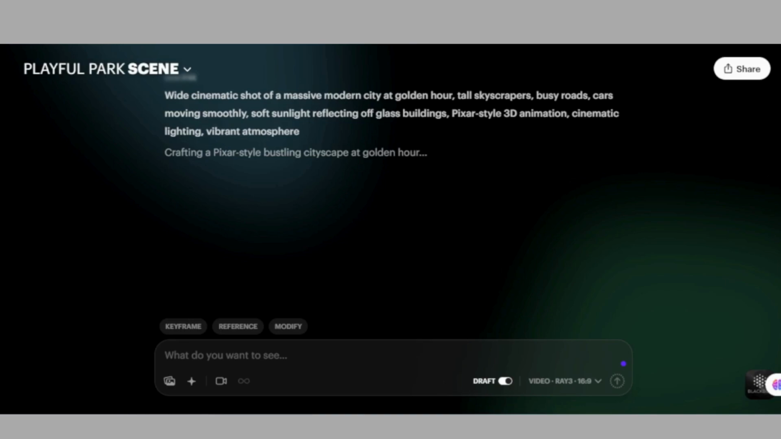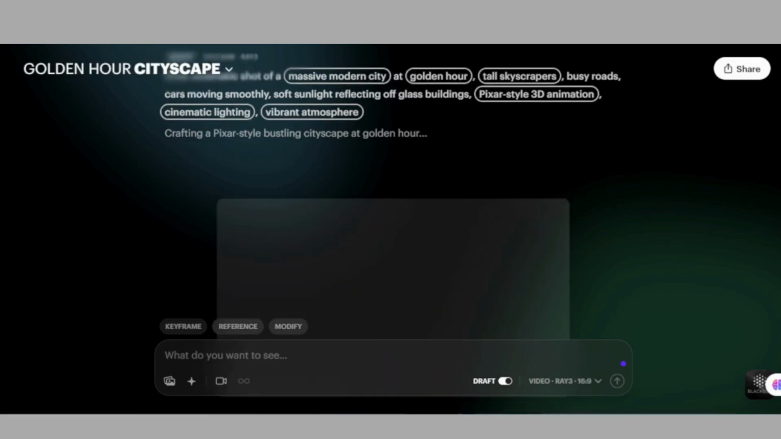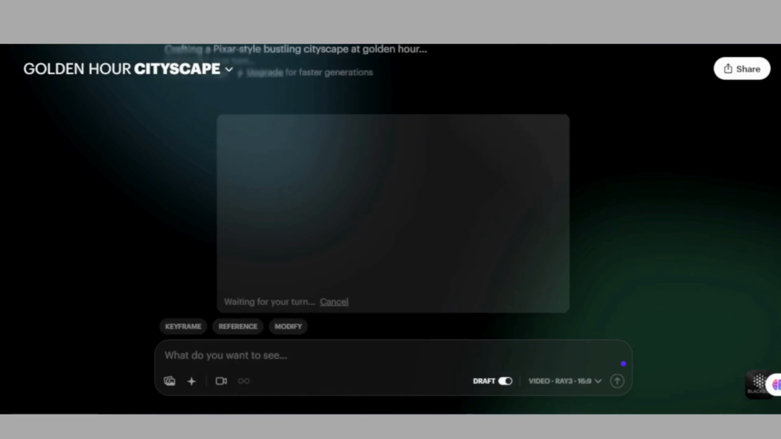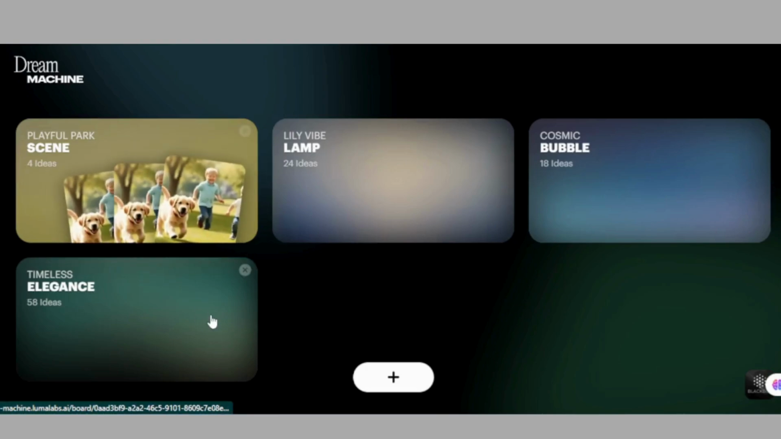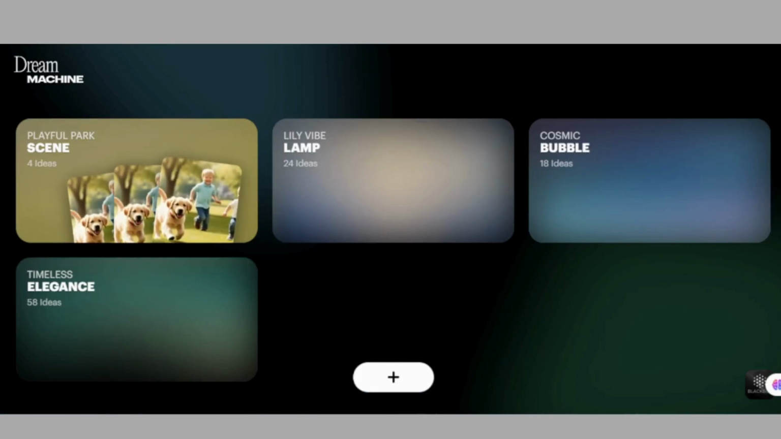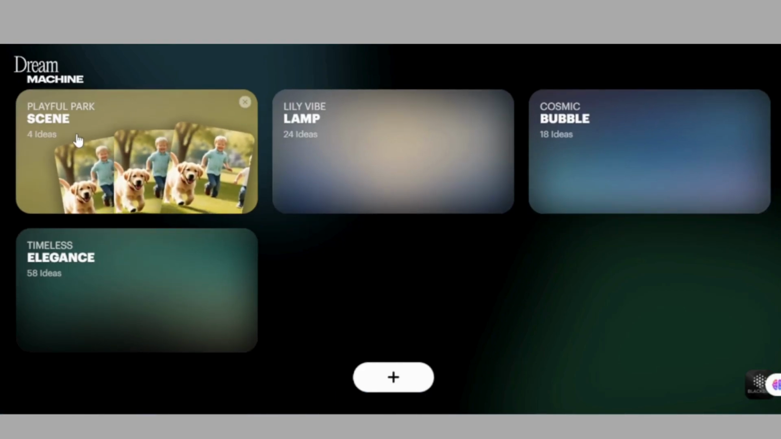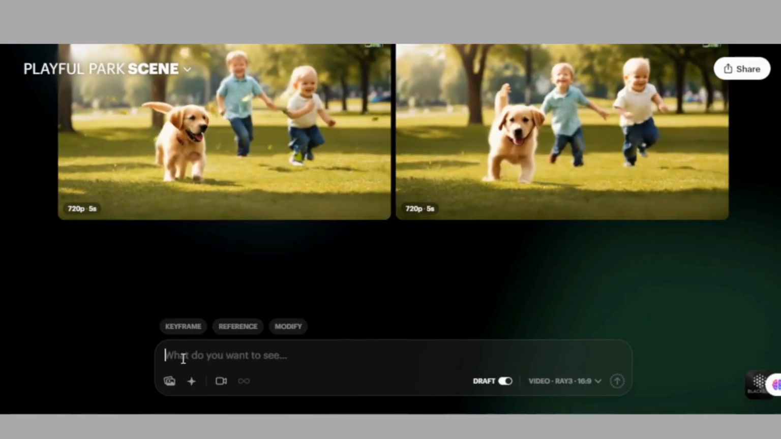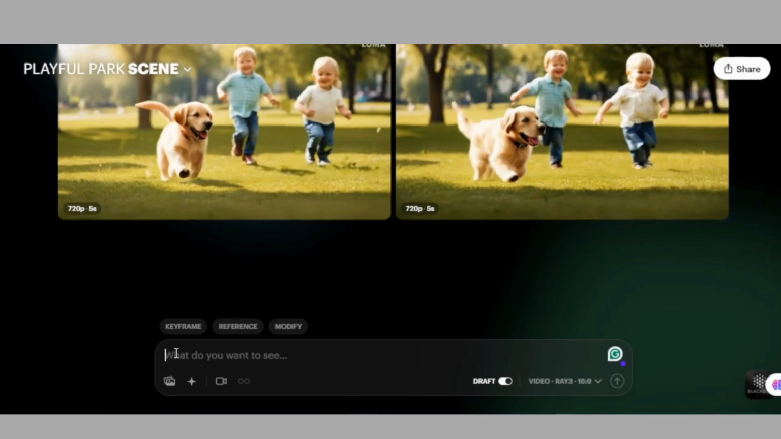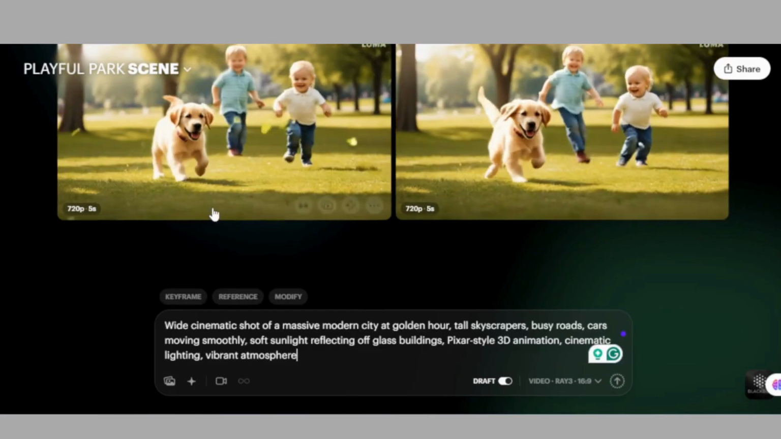Now, write your prompt. Be clear and descriptive. For example, describe the scene, the style, the lighting, and the mood. The better your description, the better your video. After writing your prompt, click Generate. Within seconds, Luma Dream Machine brings your words to life with smooth motion, realistic lighting, and cinematic quality.